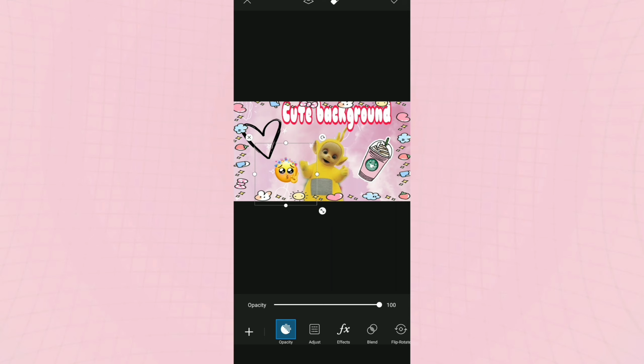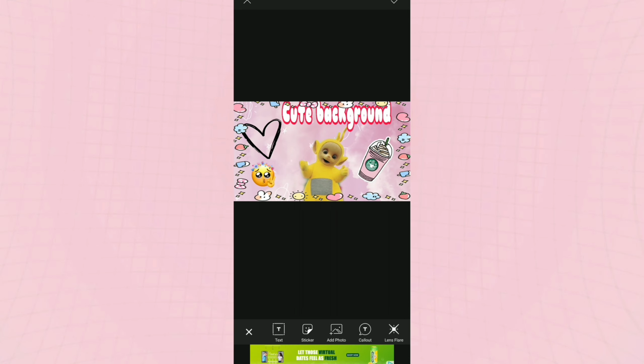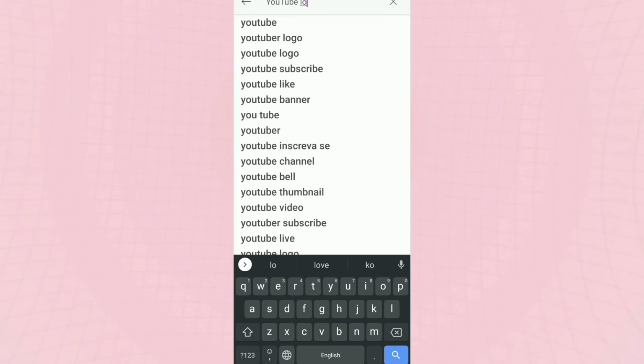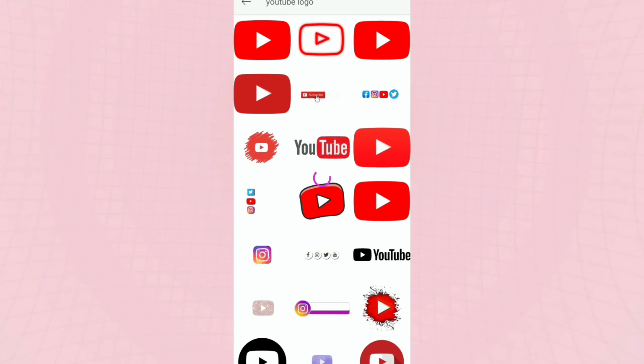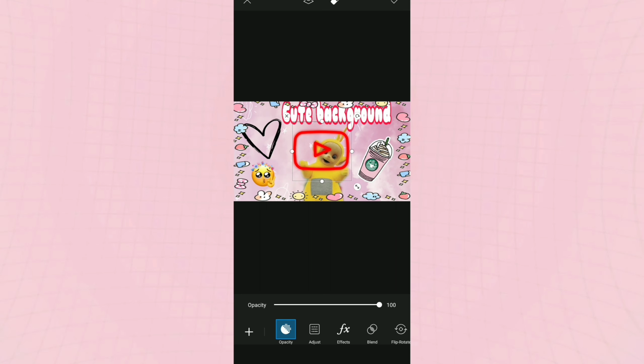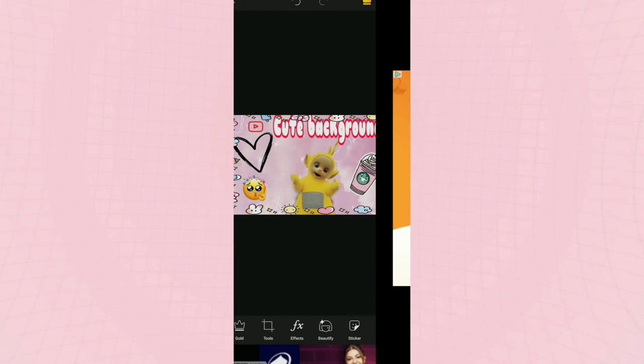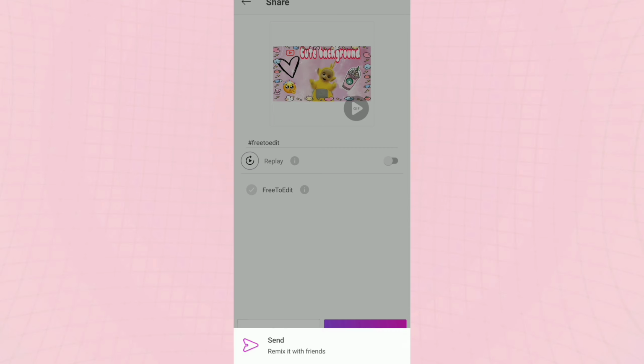I'm adding another cute sticker. So now I'm going to show another thing to you, that is you can use the YouTube logo from the stickers of PicsArt. So you have to go to stickers and search for YouTube logo, and there are a lot of logos. So I click this logo. You can set it anywhere in your frame, wherever you want it to be, and yeah, that's done. Now I'm going to save it, and it's saved.